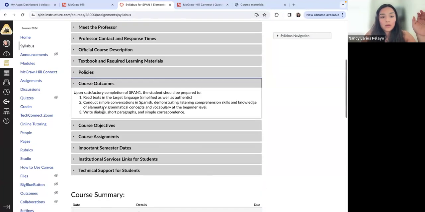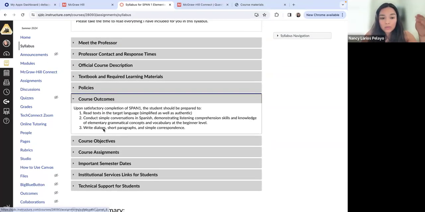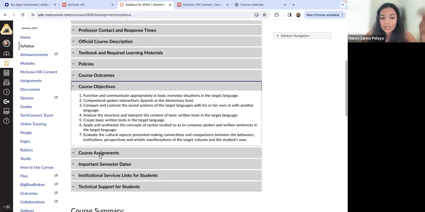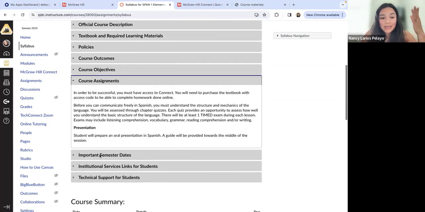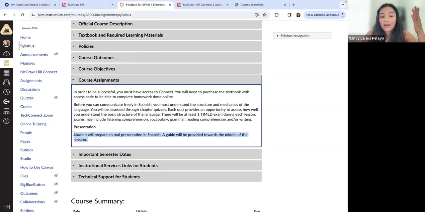We have the course outcomes here. You can read those. You have the course objectives and the course assignments. You'll be having presentations and stuff like that. Around the middle of the 10 weeks, so week 5, you'll probably have some type of presentation, and I'll be providing you with instructions and a rubric.